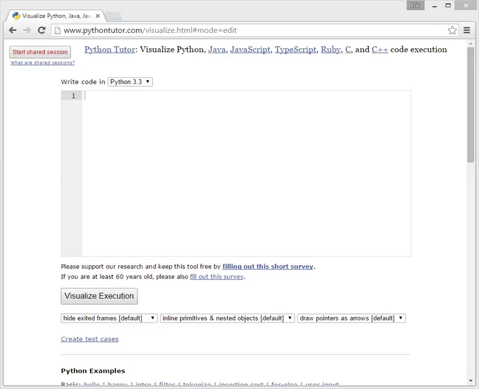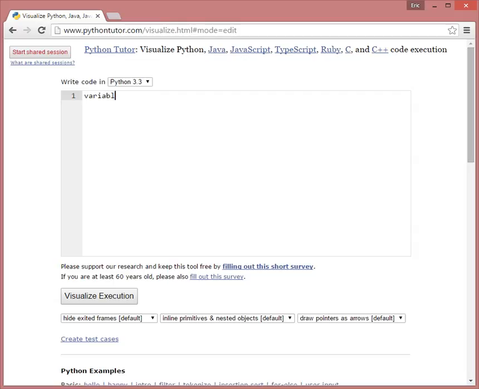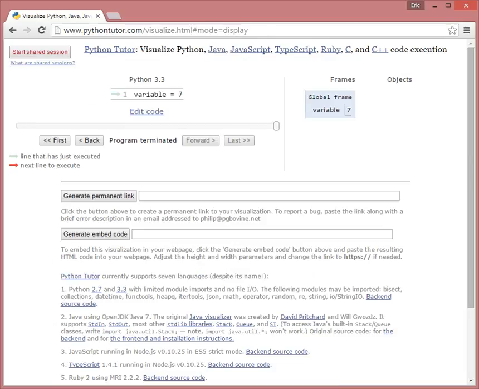Right, so now that we have a basic print function, we're going to start storing variables. A variable is a way for Python to store and remember things. What's a variable? So I'm going to type in the word variable equals 7. I'm going to hit visualize execution. I'm going to hit forward, and nothing prints out, but you do notice on the right side, the frame says variable 7. Now, the variable here is the name of the variable. In other words, I can give it any name I want, and it will still remember it as 7.